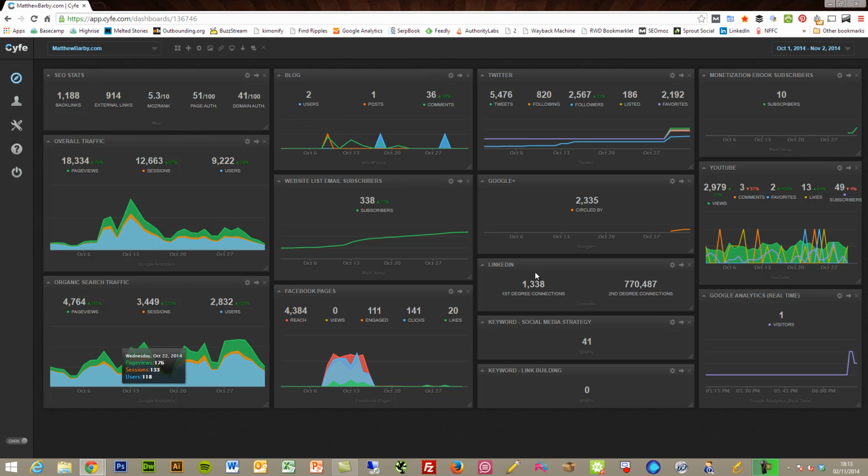And what I can see is, in any time frame, so looking at October, we can see SEO stats. And this is using Moz, so it looks at the number of backlinks, the Moz rank, the page authority, the domain authority of my site, the overall traffic coming through over this period of time, organic search traffic. And it's worth noting, by the way, this is completely bespoke. You make whatever you want to track, and I'll show you how we can do that in a bit.